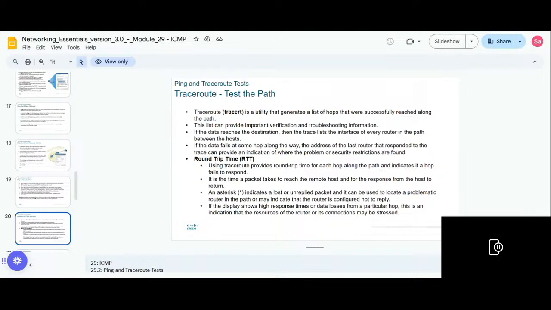Traceroute also gives the round trip time, which is the time it takes for a packet to reach the remote host and for the host to return a response. An asterisk is used when a packet is lost or unreplied, which can indicate a problem. It may also indicate that a router in the path is configured not to reply.